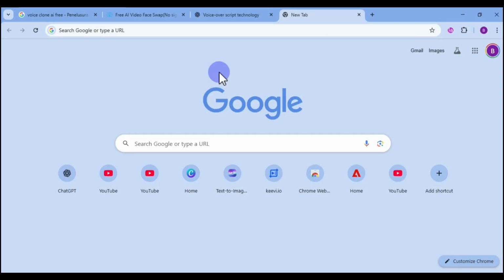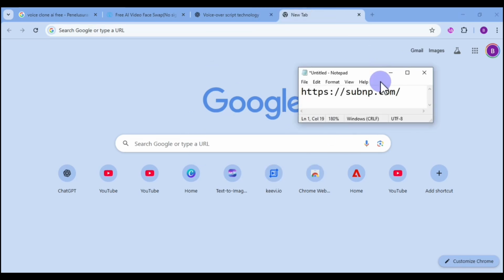Today I'm going to show you how to generate speech using free AI tools. It's super easy, completely free, and no login is required. Okay, let's get started. First, just open your browser and then type this web address, this one. I will copy it and then paste.